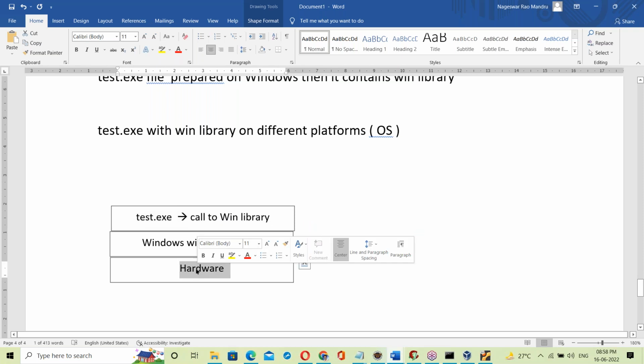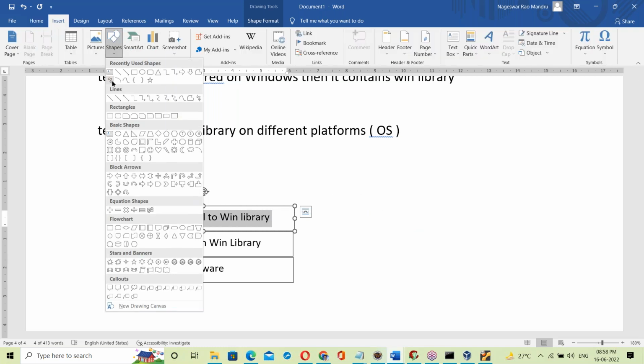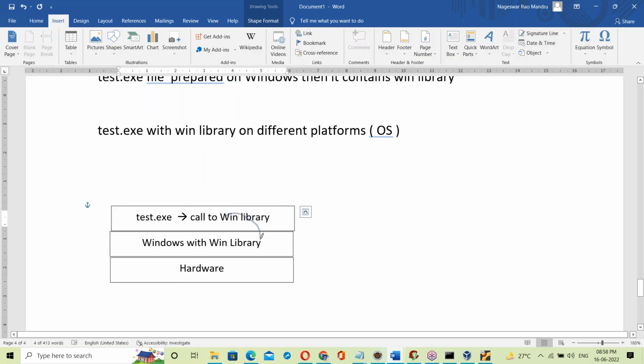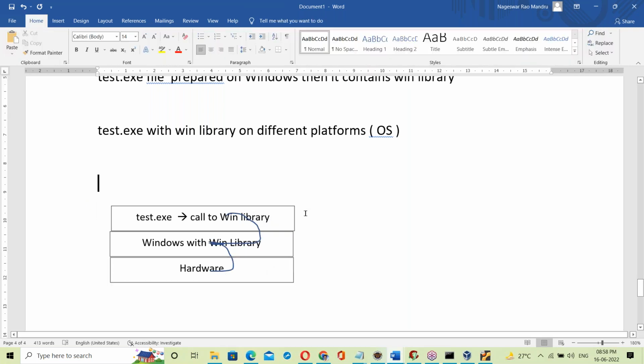That is the topic we discussed previously. Now test.exe calls the Windows OS library. Here the Windows library is available, the required library is available. Using that library it communicates with the hardware components, and the program executes successfully.